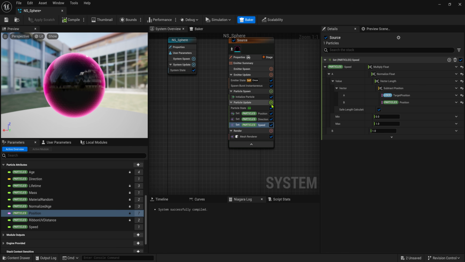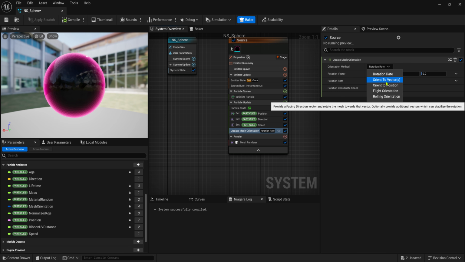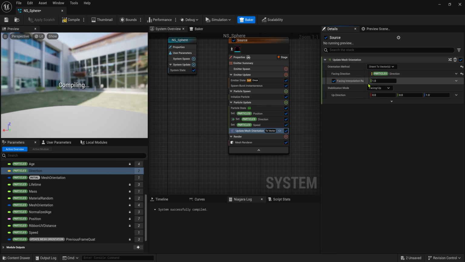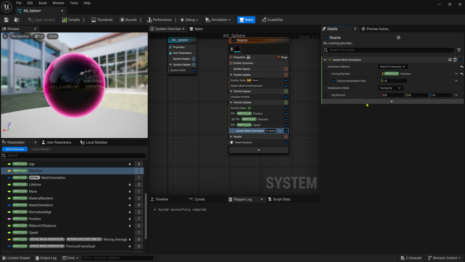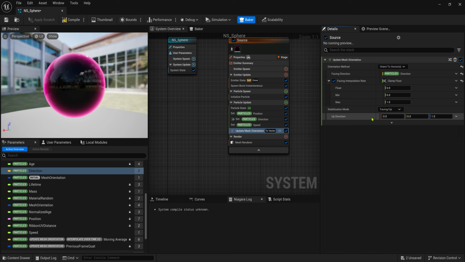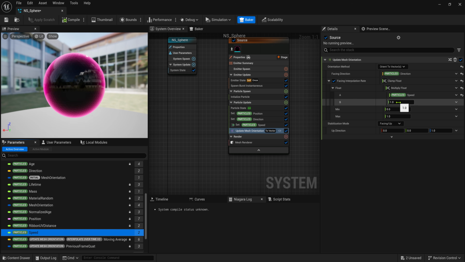Then use the direction and speed to update mesh orientation. Set orientation method to orient to vector, the mesh's facing direction to particle direction, and enable facing interpolation rate. The interpolation rate can be controlled by speed, with a maximum limit, like 10. The larger the maximum value, the faster the sphere will turn towards the cursor.